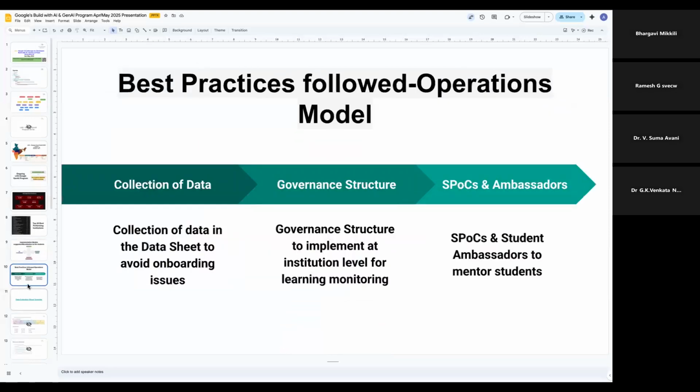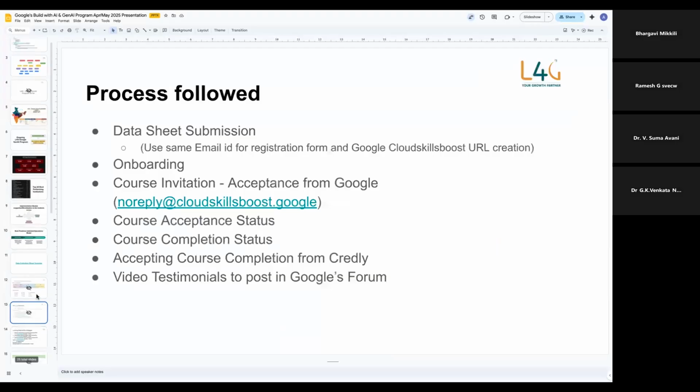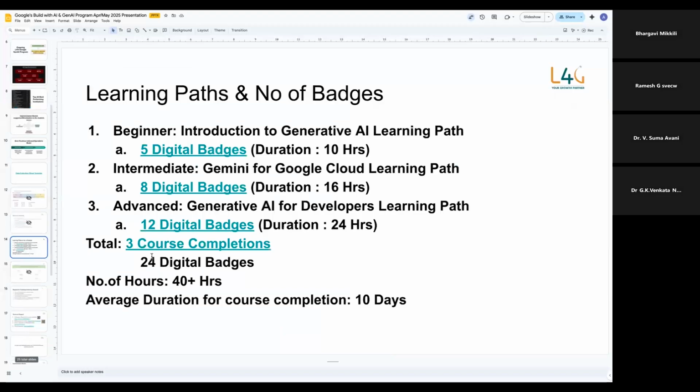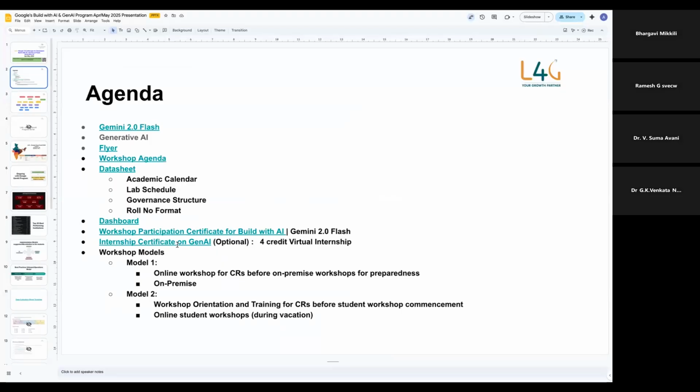Okay, so this is what we have. Again, like I said in the agenda, if they're able to complete all 60 hours, it is equivalent to getting a 4-credit virtual internship. A corresponding certificate will be provided to each student if they're able to complete all 60. The workshop itself is 3 to 4 hours, 180 minutes, plus any additional time that might be required. On completion of the workshop and a screen submission, they will be getting a participation certificate from Google and L4G.